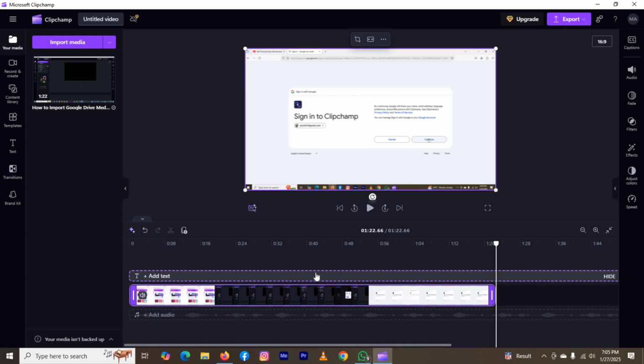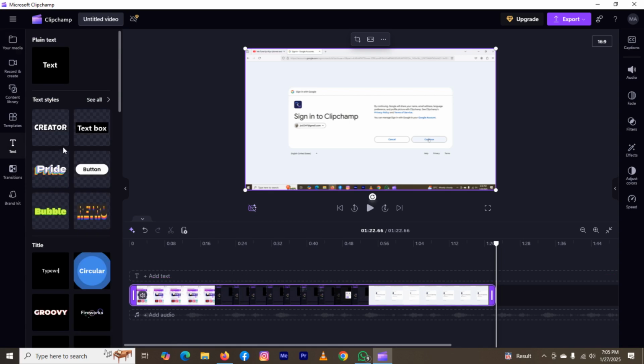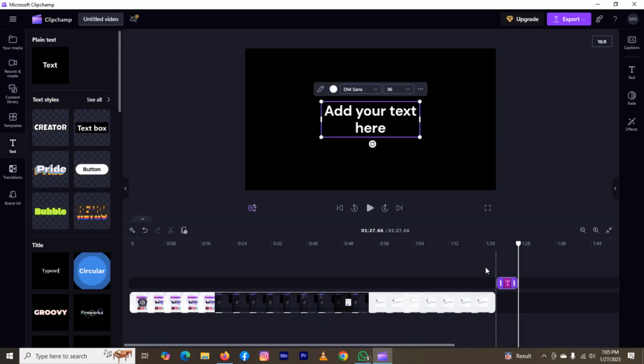So for adding text, take a look on the left side of your computer screen. You will see the option of text, just click on it. And now here, select the font and click on the option plus. And here, you can see the text has been added.